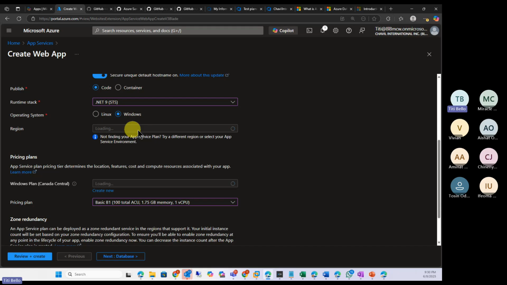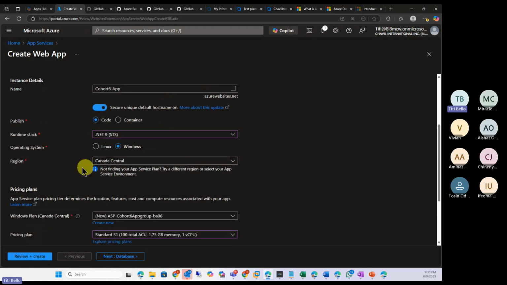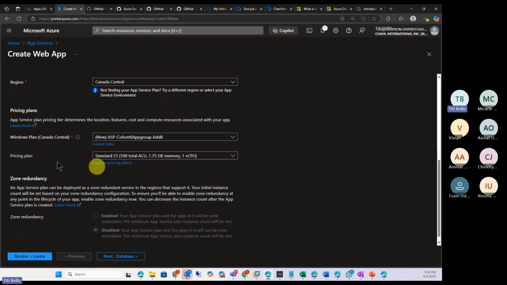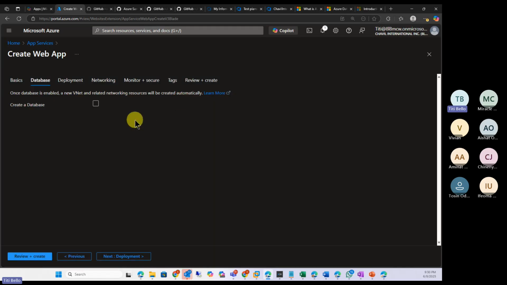Here it allows us to select our region, and I'll just pick this region and leave it. Then I pick my pricing plan, and all of that we leave as default, and we'll click next. We'll go to database. You can either create a database and connect it to this application now, or create it later and connect it to the application.